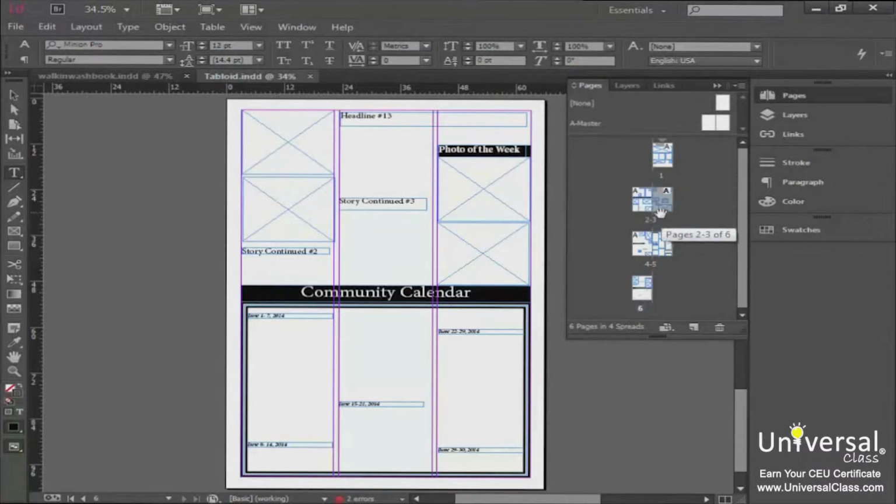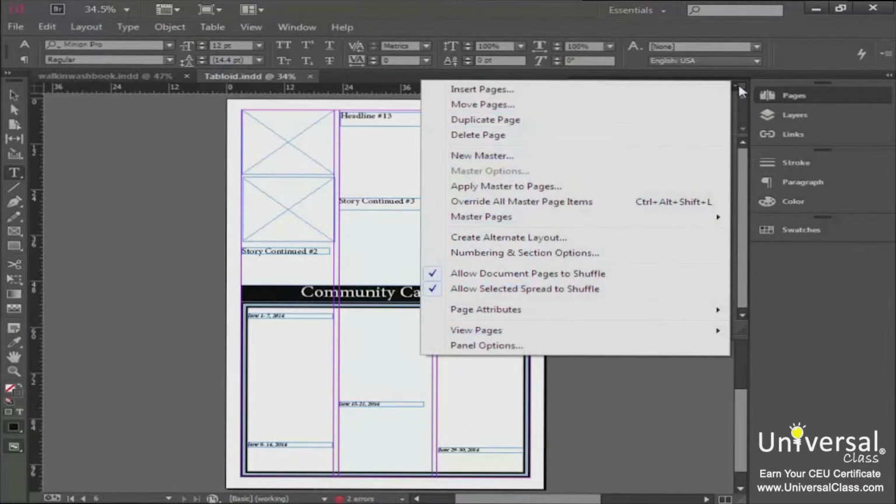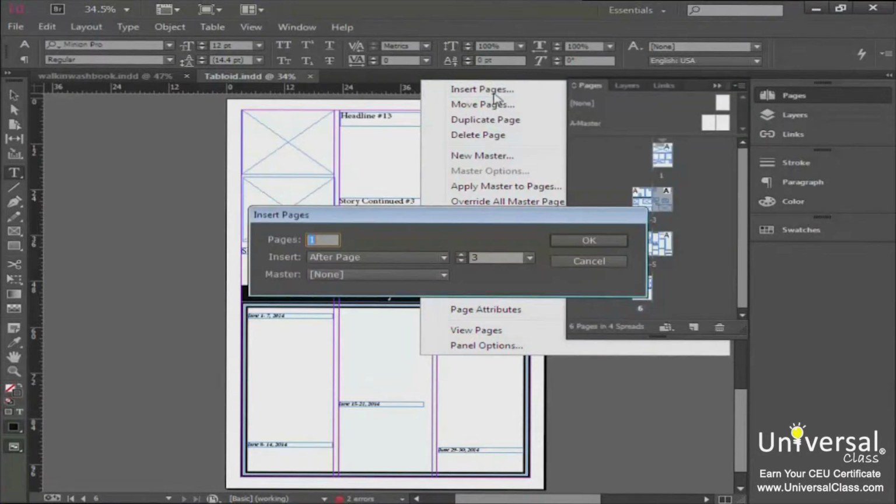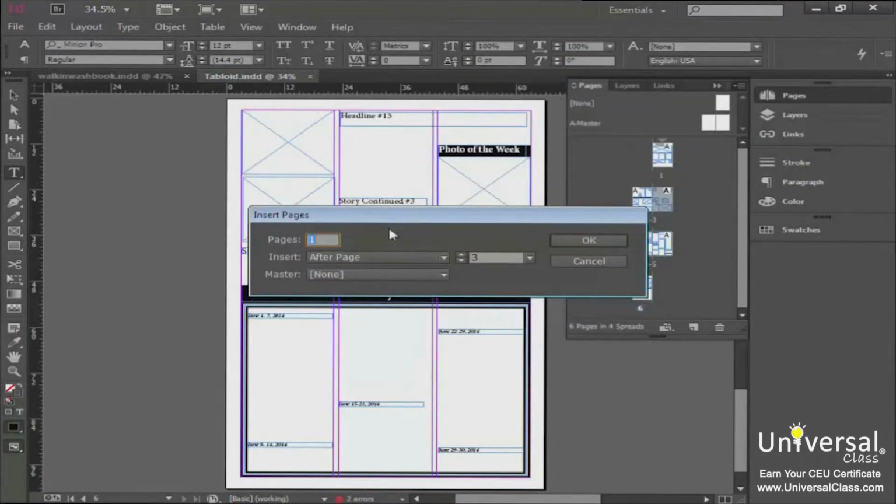Well, in order to do that, we can come up here to this downward facing arrow with the little lines next to it. Click on that. That's your panel's options. When you go into this, it's going to give you additional options for that particular panel. In the Pages panel, your additional options include inserting pages, moving pages, duplicating pages, deleting pages, etc. All of those options are right here in this panel. So let's go ahead and insert pages. When you click on that, you're going to get a dialog box.